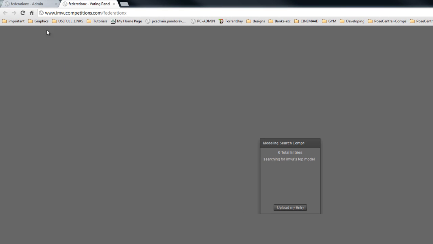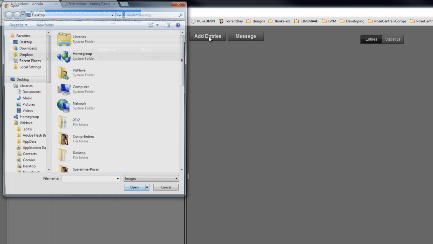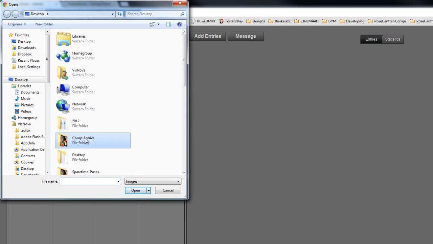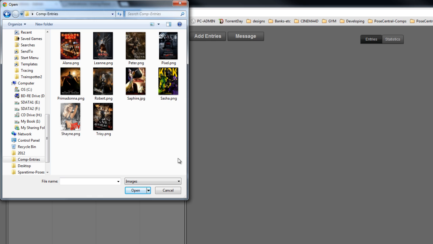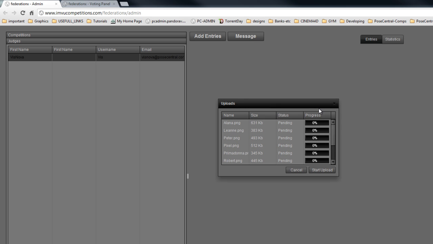So let's go back into the admin, and what we'll do is we'll just add some entries manually with the add entries button here. So I've got some on the desktop, so we'll click on here. I'll just come down to this folder. I've just got some old entries from an old competition from last year, so I'll open those up. Now you've got your own download manager, which is sort of pretty cool. So I'll start upload. Now I'm on a slow connection, so this could take a while.